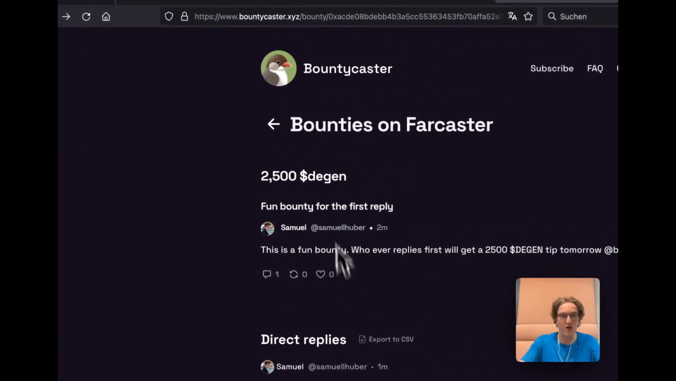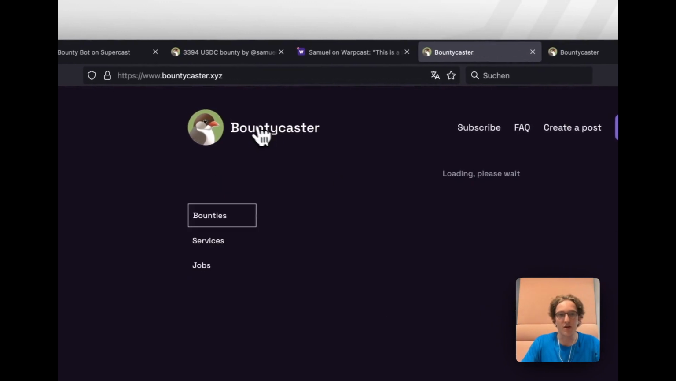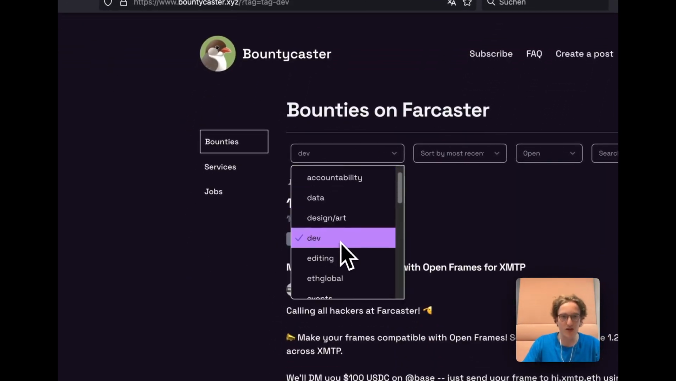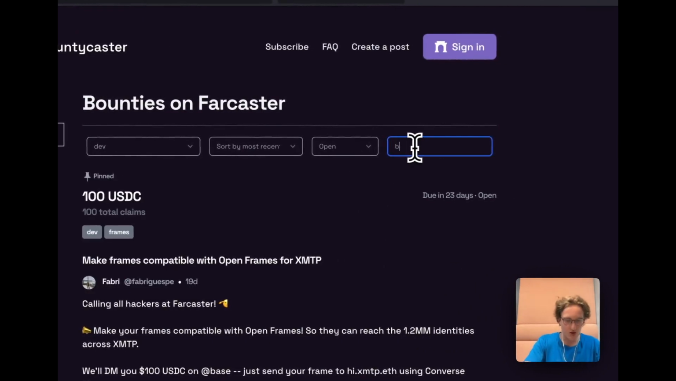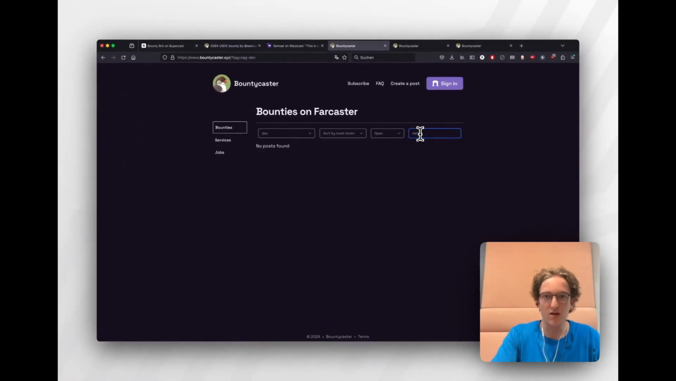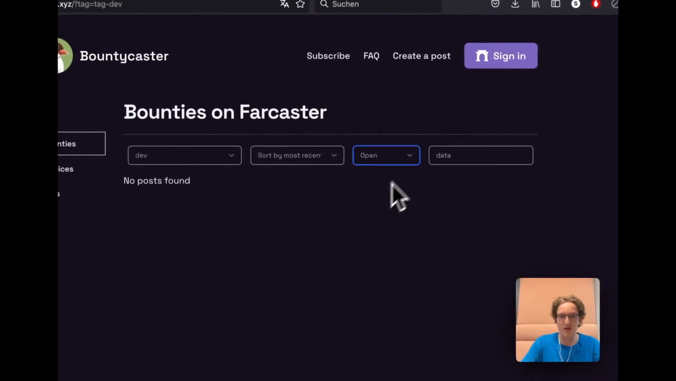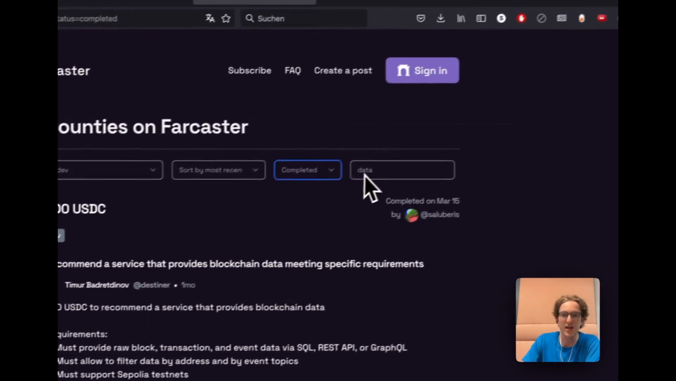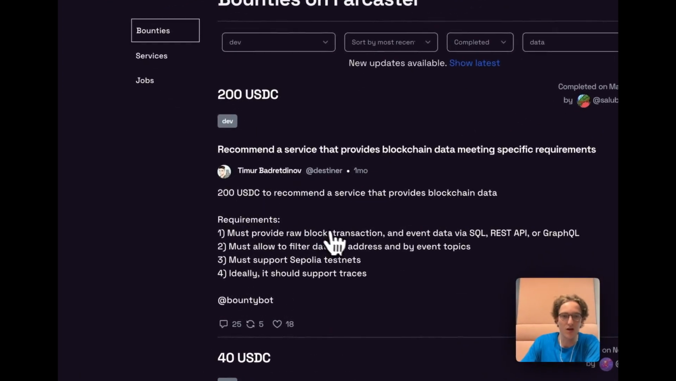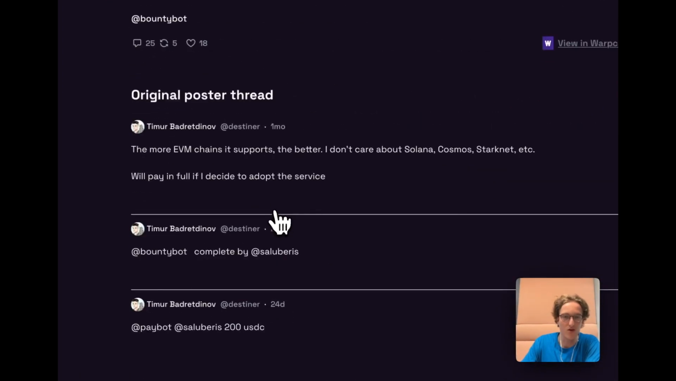If you're hiring, you could also use this, and you can use the search function, go bounties, all categories. We just want to hire a dev, and we want to hire backend. Okay, no backend. We want to hire data. Is there any data? We want to go to completed bounties. Oh, there is actually a data bounty. Oh, recommend a service that provides blockchain data. Whatever, right? Go there, and you can actually see whoever completed it, completed by this guy.